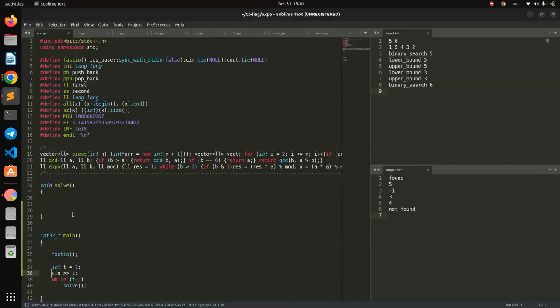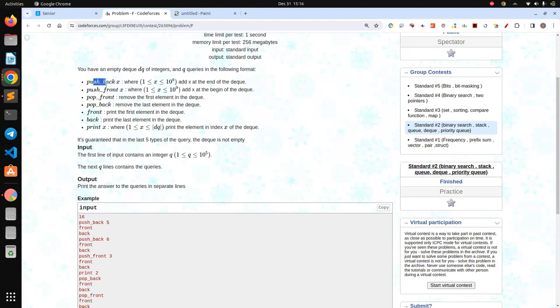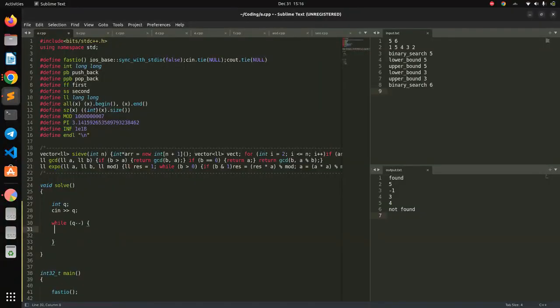First, there are 16 queries. So first we'll take the number of queries. And for each query, I have to input a string first and then a number, depending on which type of string. So first I input the string.